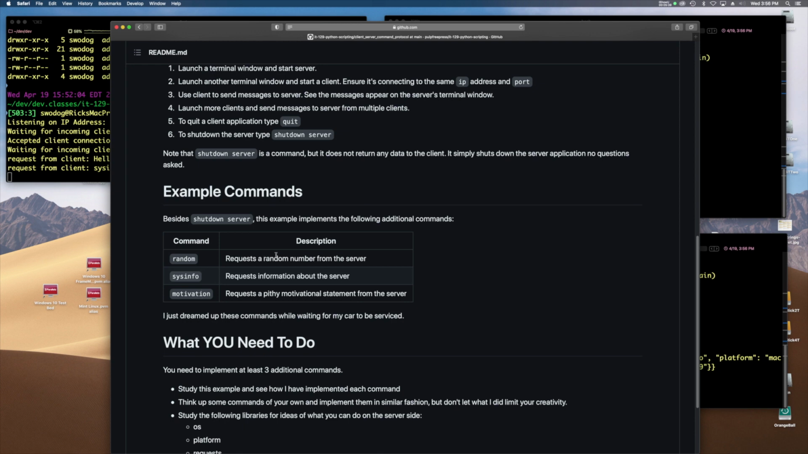So random will just request a random number from the server. The server will generate a random number and send it back to you. Sysinfo uses the platform library to ask the computer that it's running on, the host, to give some information about itself. Put that into a dictionary, convert that dictionary to JSON, and then send that JSON string back to the client. Motivation will request the server to give you a motivational phrase or statement, to get you more excited about learning how to program or just cheer you up.